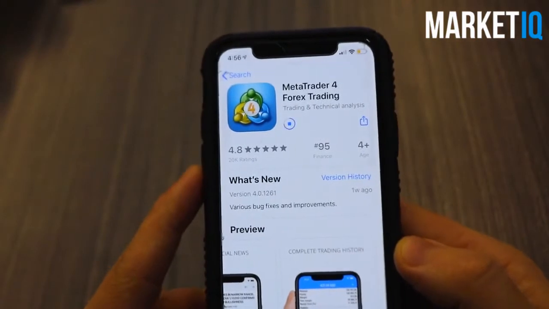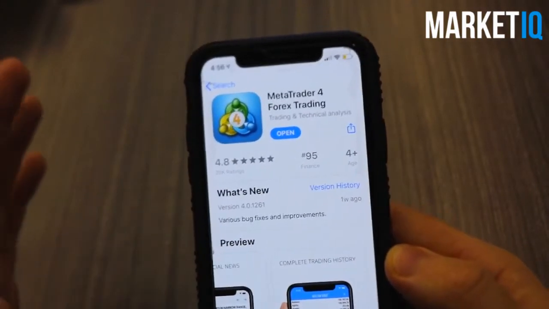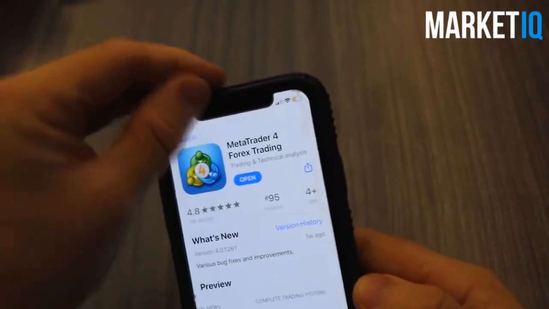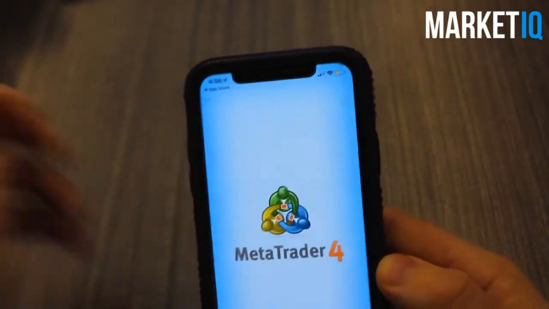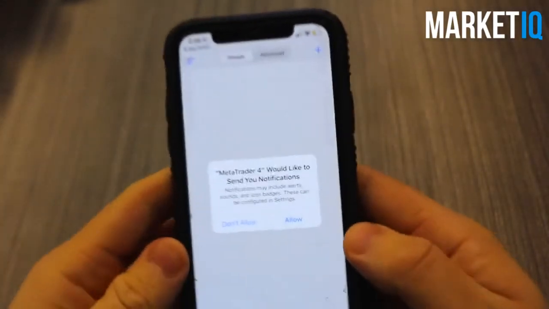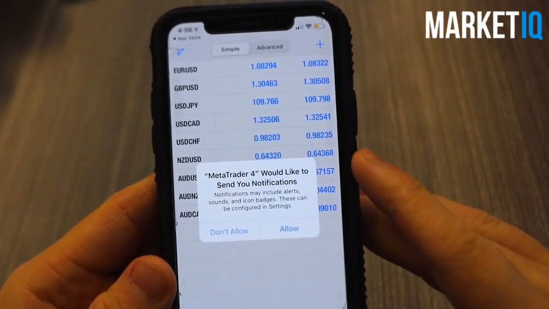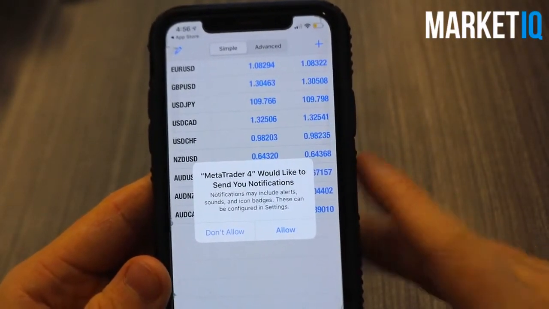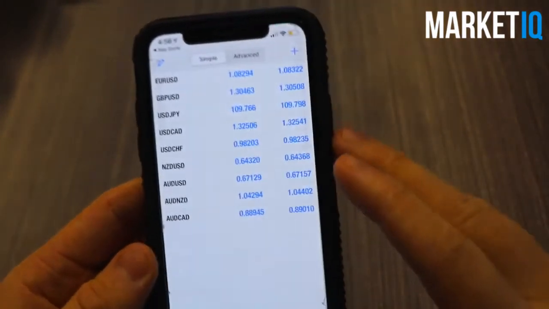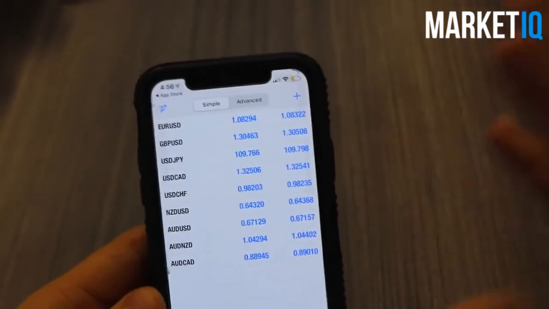Now, this is where we're going to wait for it to download. It'll download pretty fast. You're going to click open. It's going to instantly take you to the app. Now a notification is going to come up that says MT4 or MetaTrader 4, would you like to send notifications? You're going to allow that, and then this is what the app looks like. So it pops up like this.